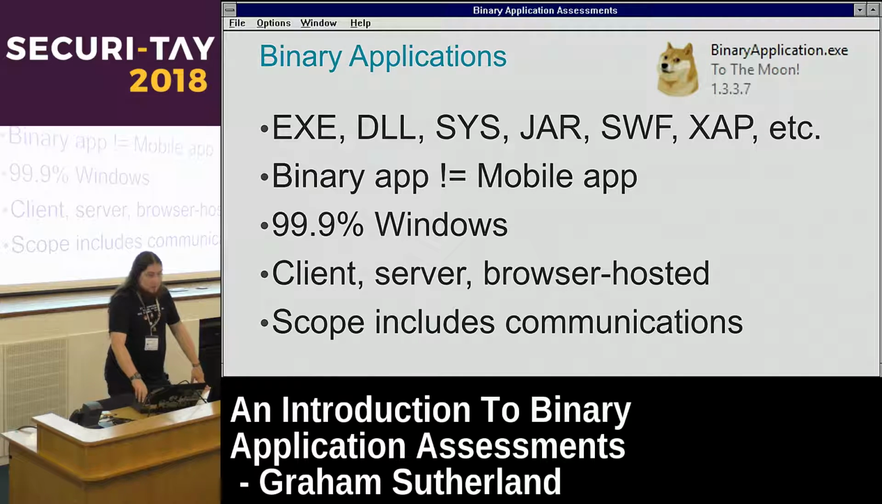Also Java applications in the browser as well. Unfortunately, yes, Java applets in the browser are also still a thing. And then occasionally you get all of the weird stuff like ActiveX, and they just make me sad.